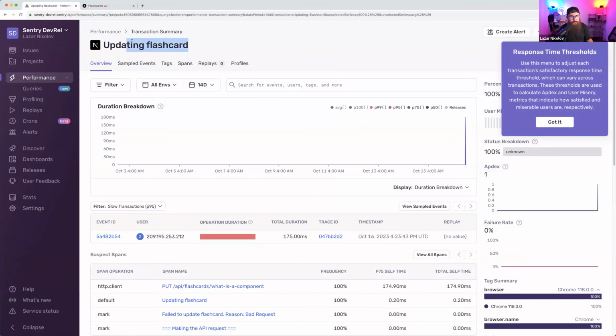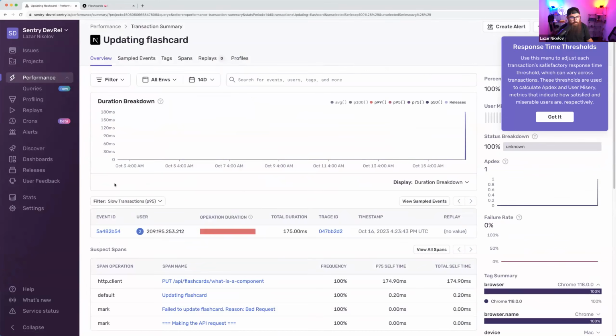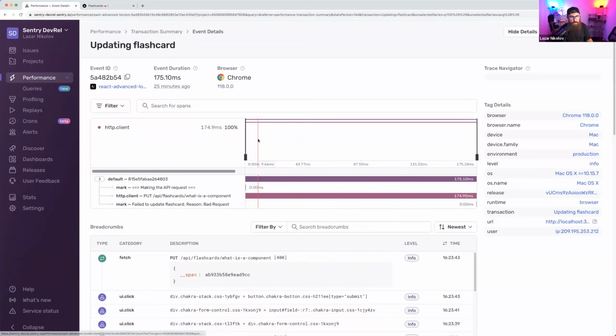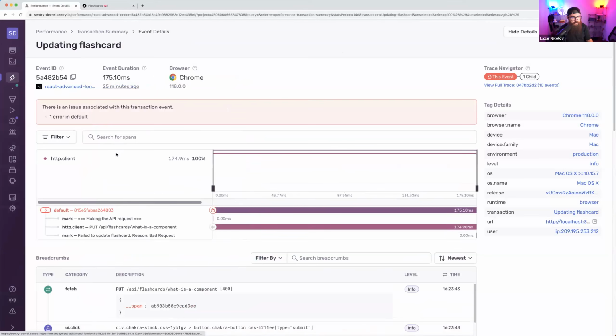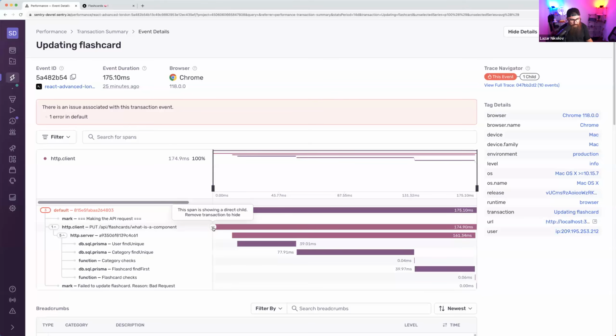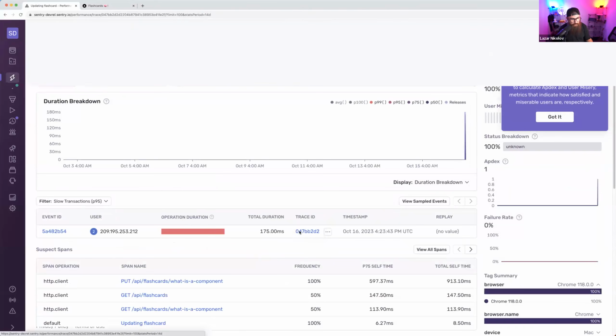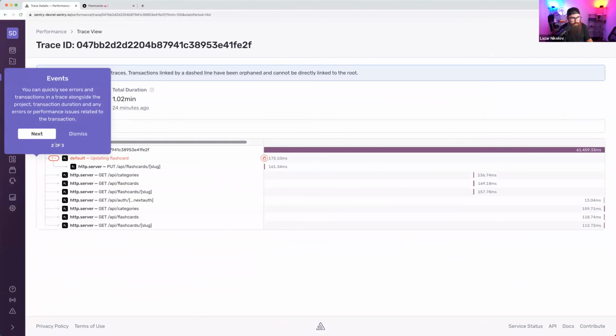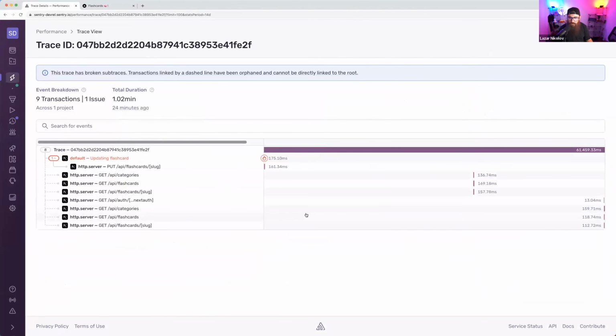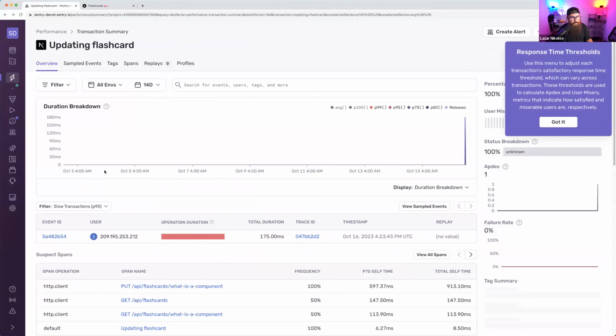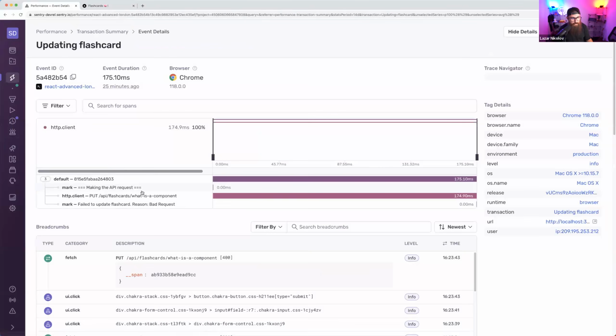Okay, updating flashcards. We have an event for this transaction, and that event actually contains the trace. If we open that event, and I'm going to collapse this now, we're going to see, wait, is this it? No, that's not it. We're going to see, that doesn't look like the event that I'm trying to demo right here.